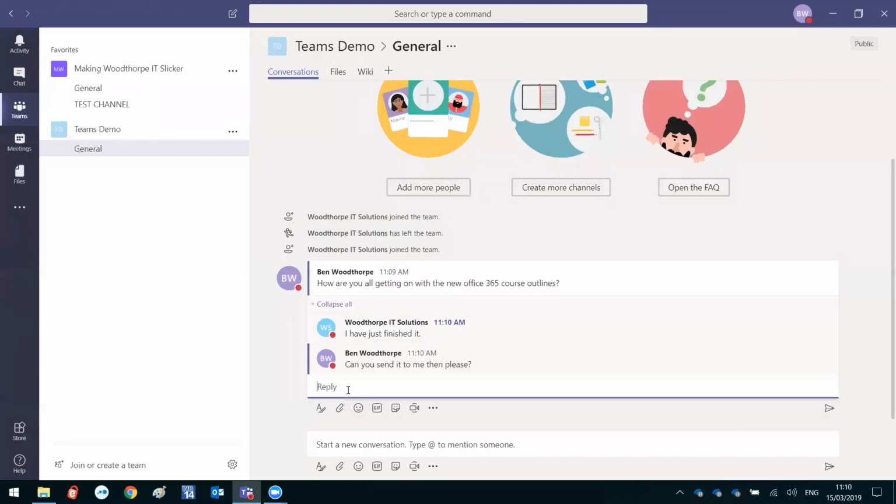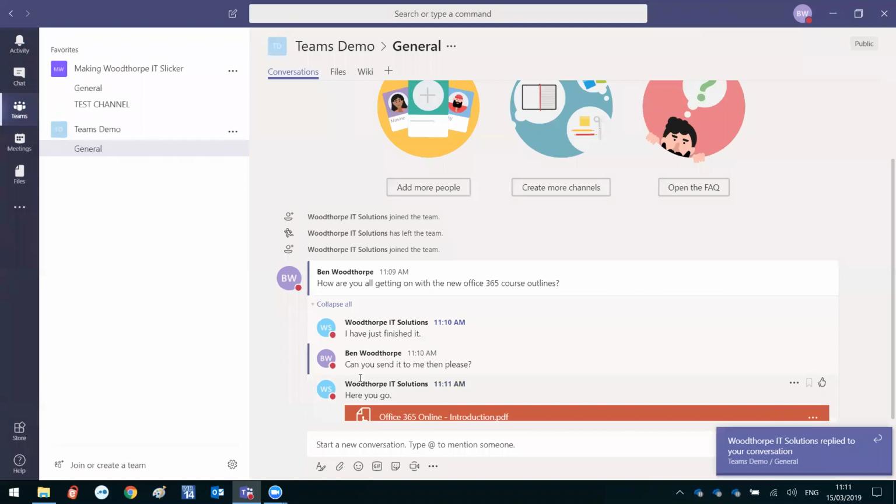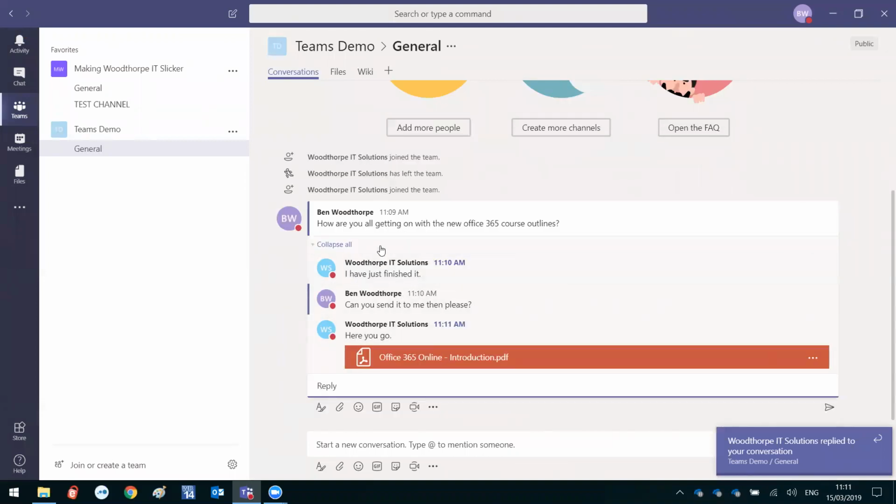Right. And again, if let's say me, Drew, Gemma, one of the trainers is in this team, they would all see this. So now Drew's going to send me the outline, hopefully. And that should just come through any moment. He's just tapping away. So can you see here? Now, we've asked about all of this. Anyone in the team would be able to see this.